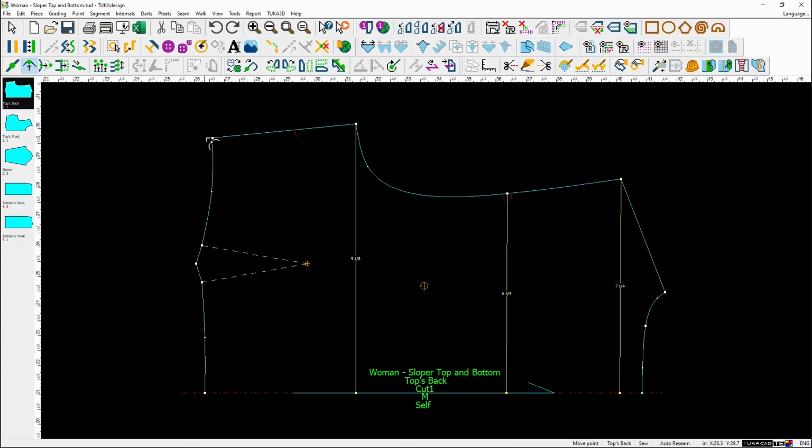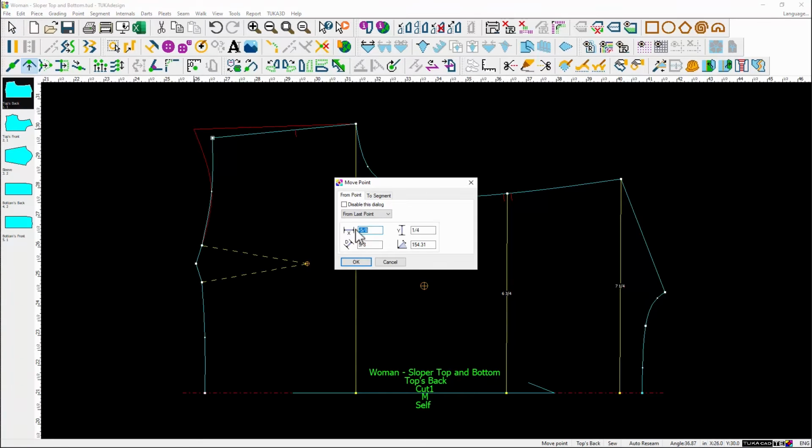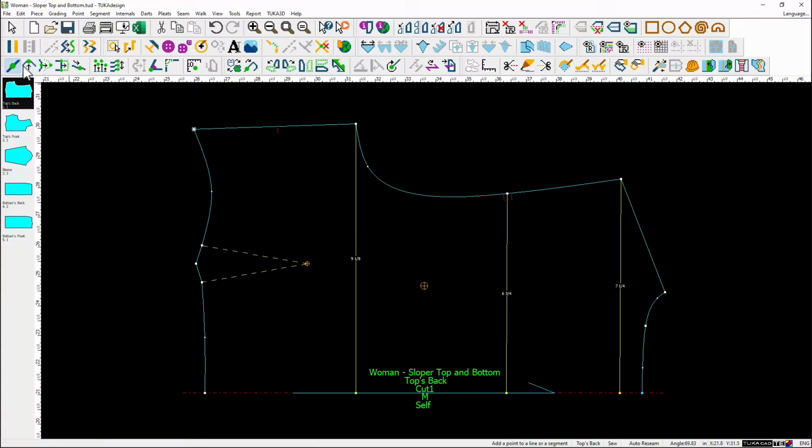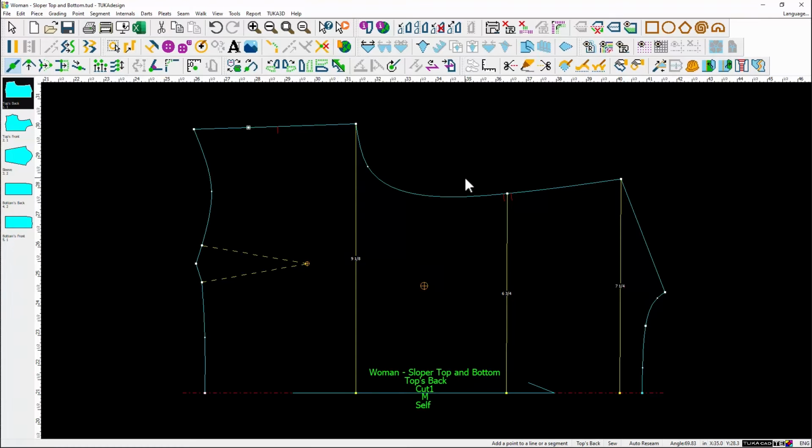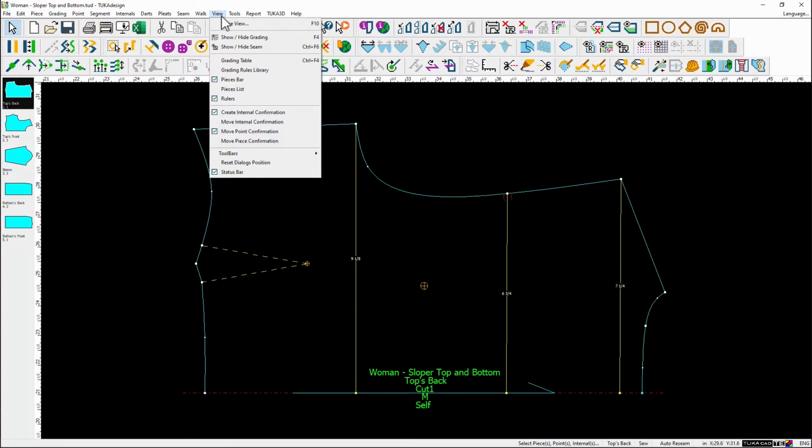When adding or moving points and internals in TUKAdesign, dialog boxes pop up to confirm the attributes and position. Go to the View menu to see a list of 4 types of confirmation dialogs.